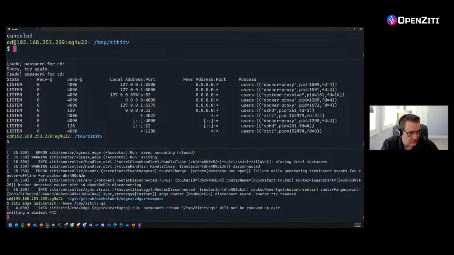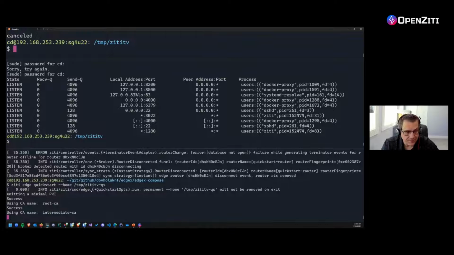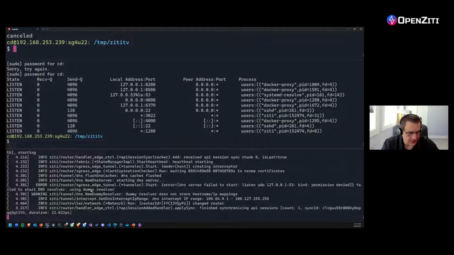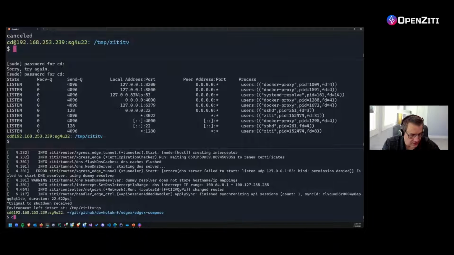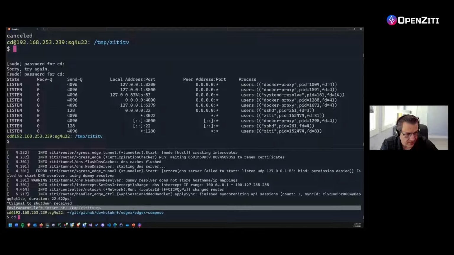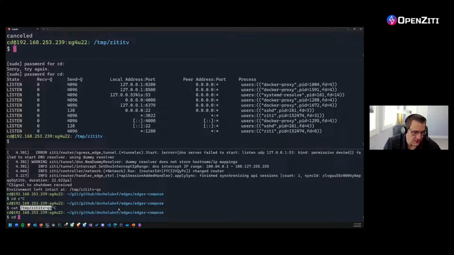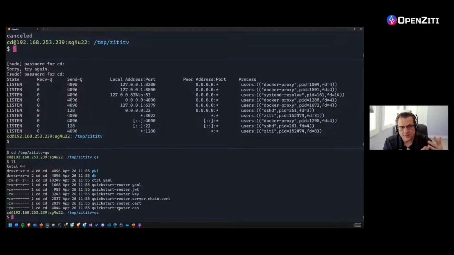ZD Edge Quick Start. You can give it a home parameter. And then when you're done and you Control C this ZD instance, you can then go to, oh yeah, right there, environment left intact at. So if I cd to there, you can see all this does all the same stuff that the quick start did. You have all the same files that you can look at and play with and learn from. It makes a lot more defaults than the stuff we saw before.